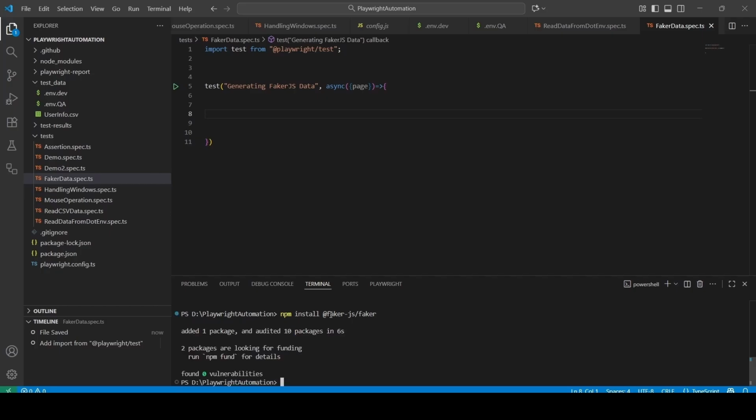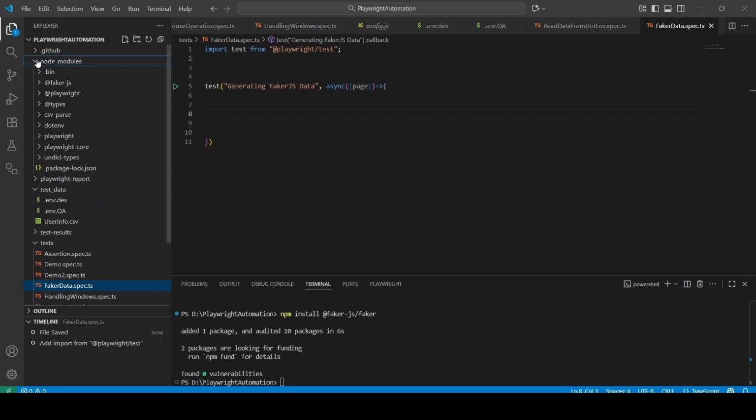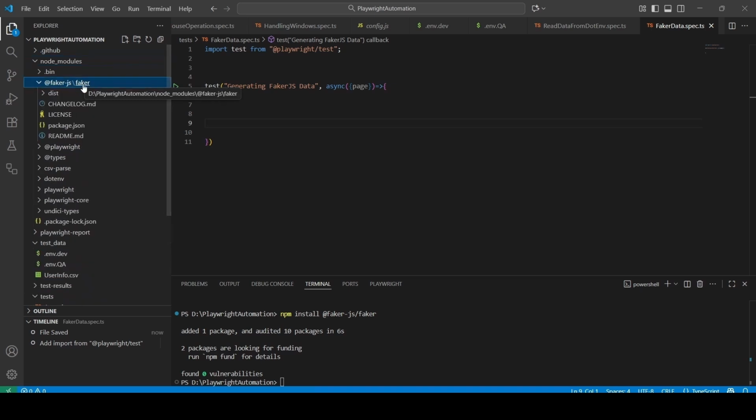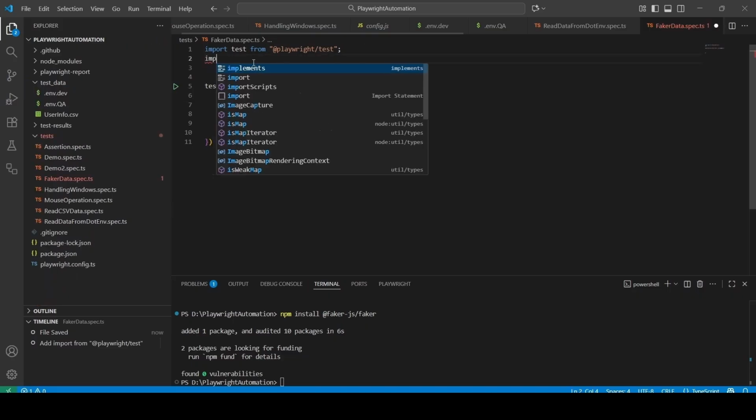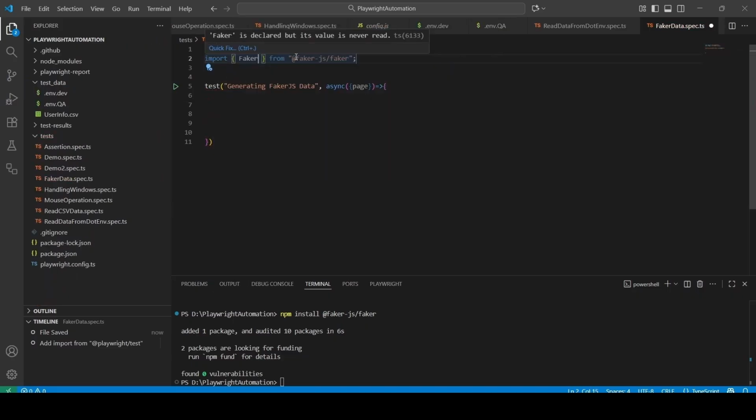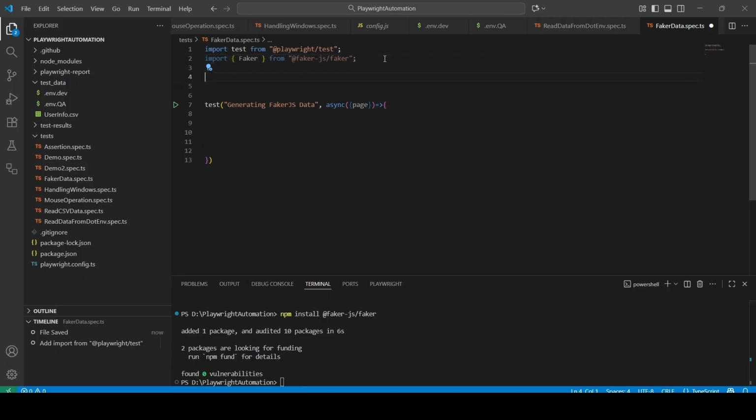It is getting installed. We can see that the library got installed in node_modules. Expand node_modules, and you can see @faker-js, under which we have faker. Now we'll import Faker: import faker from @faker-js/faker. Now we are done with the import statement.